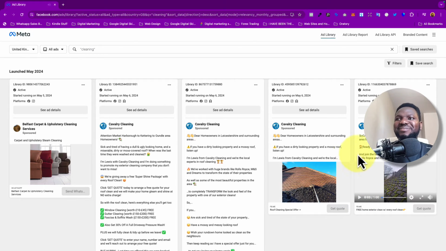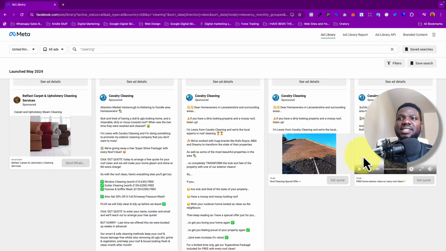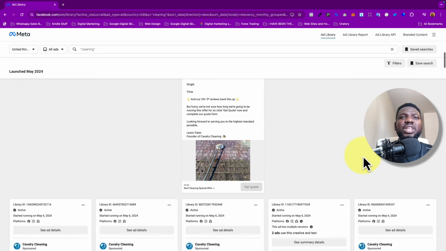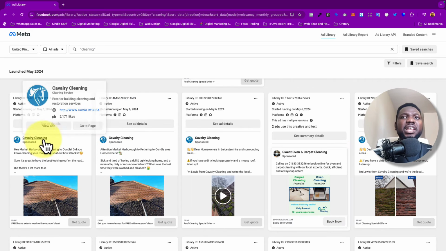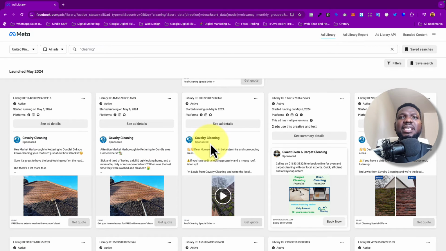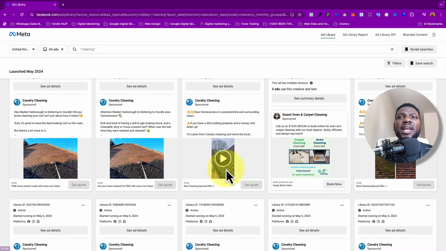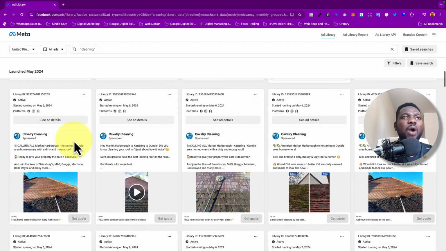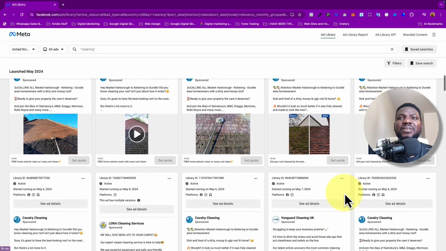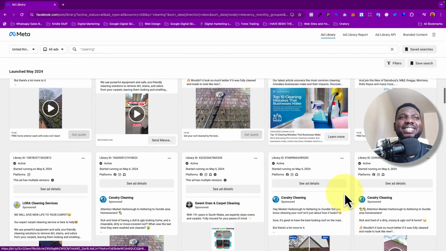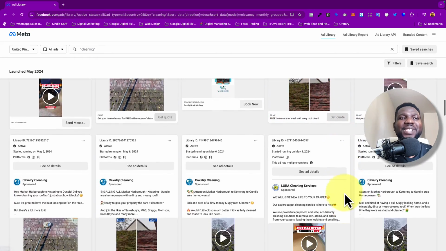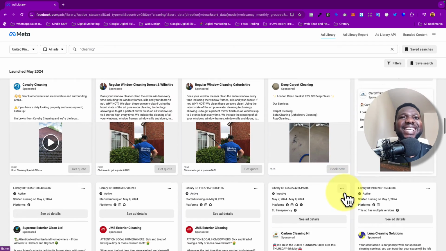So when you're running your advert, these are the things that you want to look at. So let's scroll down. You see they run, this is like 8 adverts already that they're running at the same time, and all their adverts are active. So it means that there's money. That means that these adverts are working. Wow, see all of their ads, man. Wow, guys, Cavalry Cleaning is something else. They're running a lot of ads.